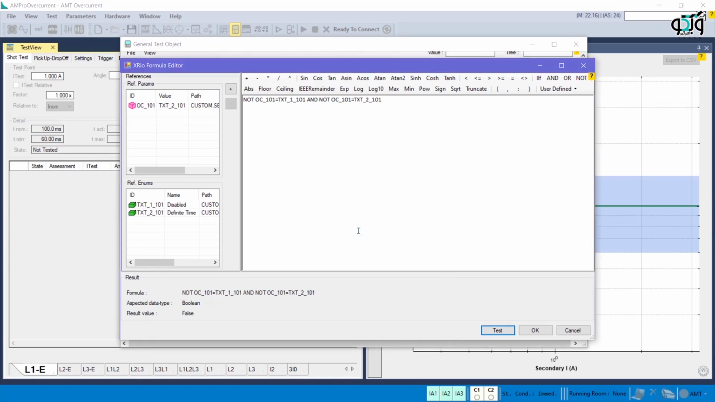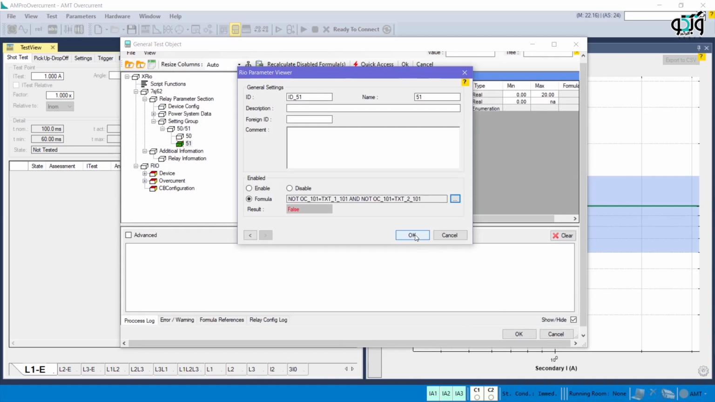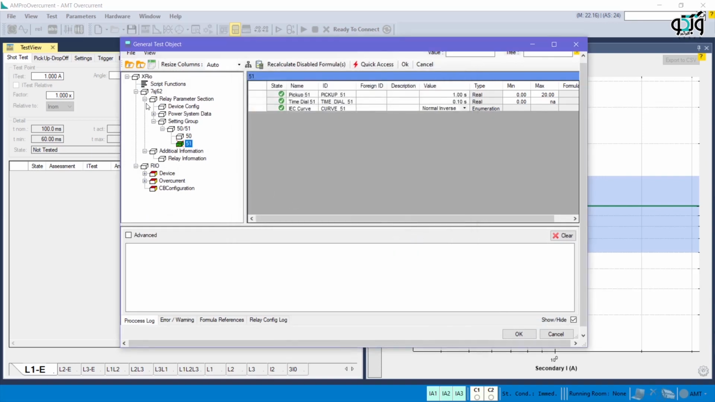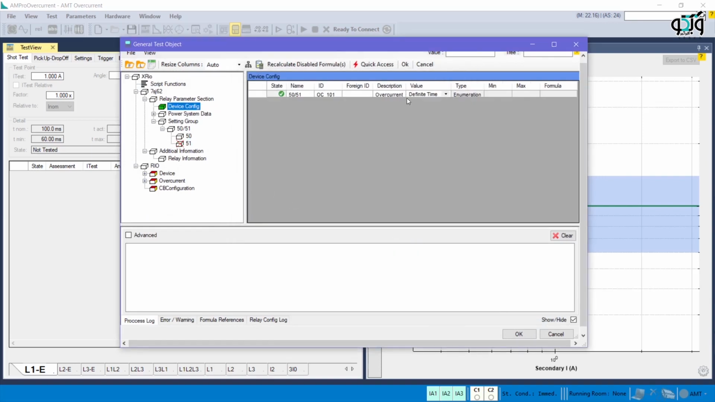If definite time is selected as the value of the 5051 parameter in the device config block, the 5051 and 50 blocks are enabled while the 51 block is disabled. If time overcurrent is selected as the value of the 5051 parameter, all three blocks are enabled.